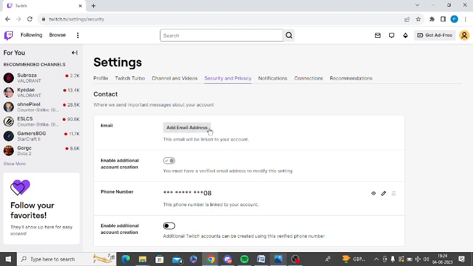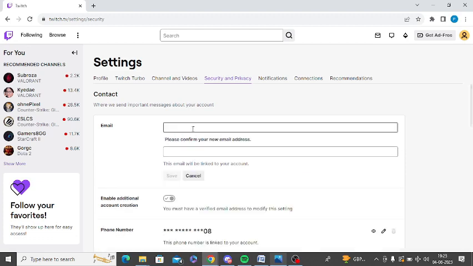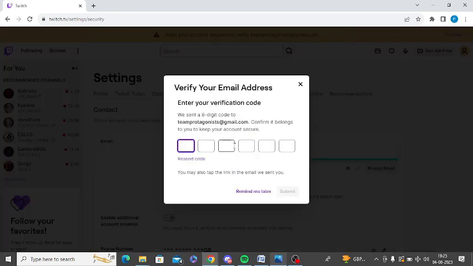So I need to add email first and then verify my email ID. So I need to click on add email address. Click on save after entering your email address. You need to enter your code you will get on your email ID.